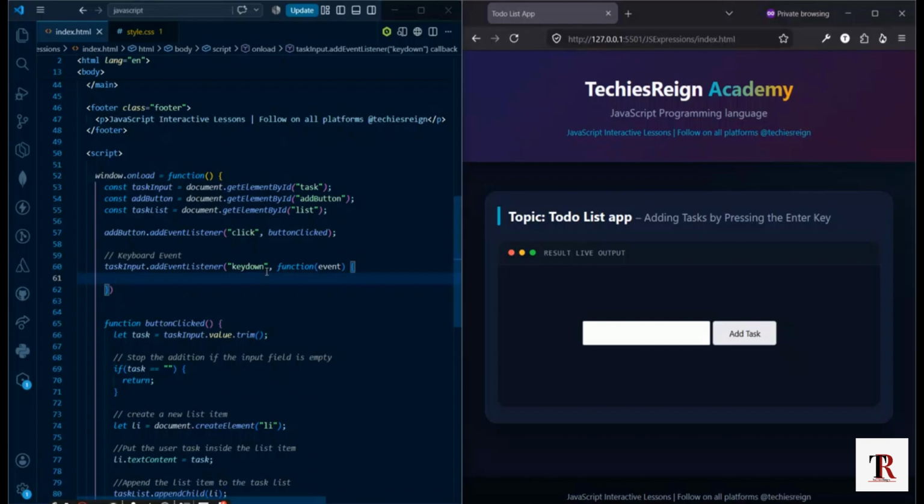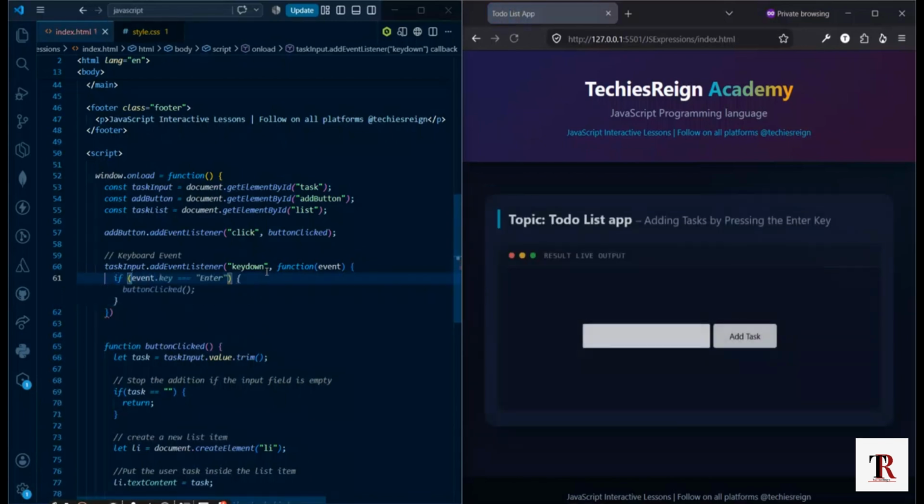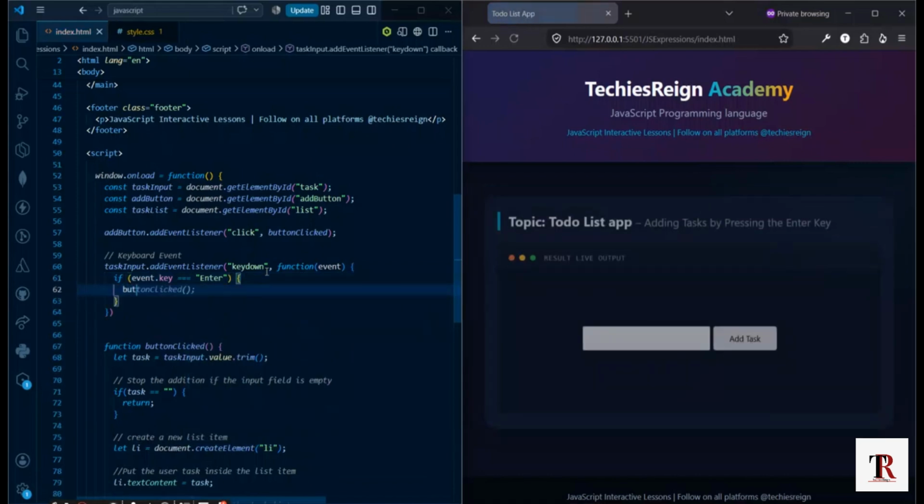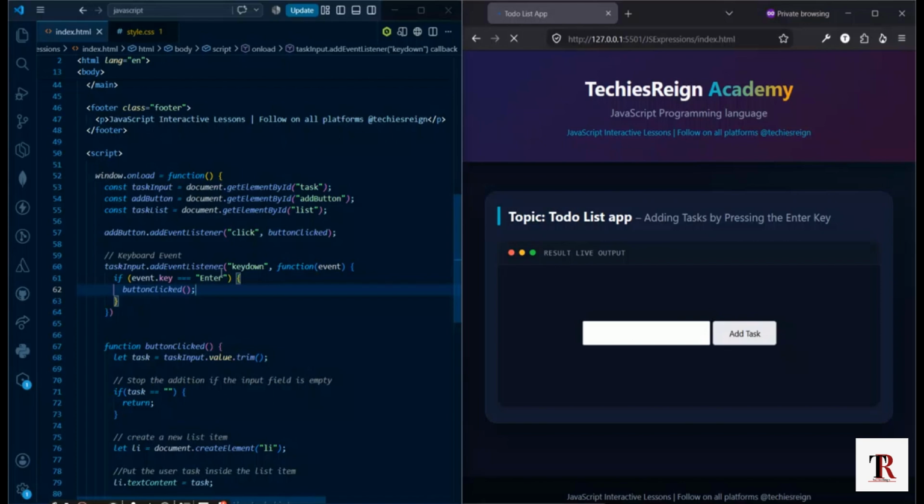So let's apply the if statement and say if event.key equals Enter, which is our Enter key, then run this function, buttonClick. Now look at something. This is not double equals. We are actually using a strict equality sign to ensure that this matches what we are trying to check for on our keyboard. So this is just how to add the keyboard event.